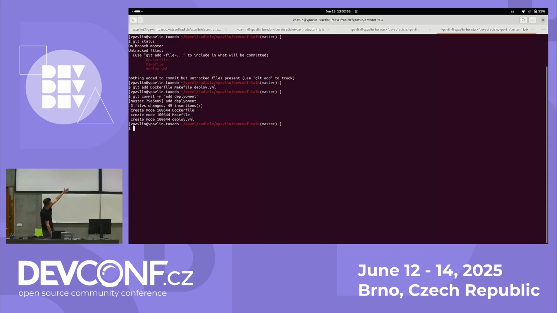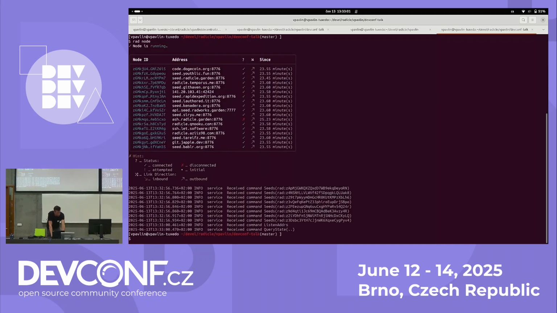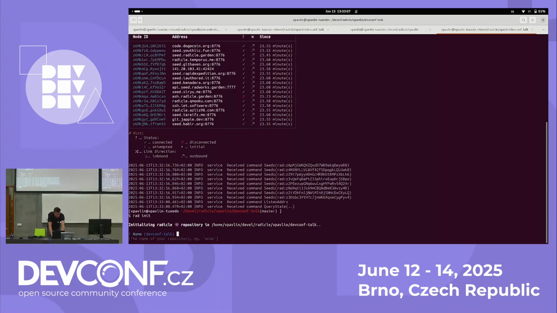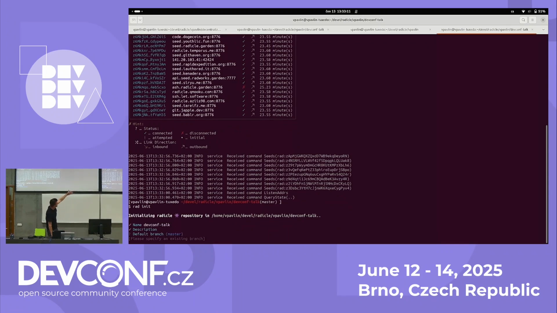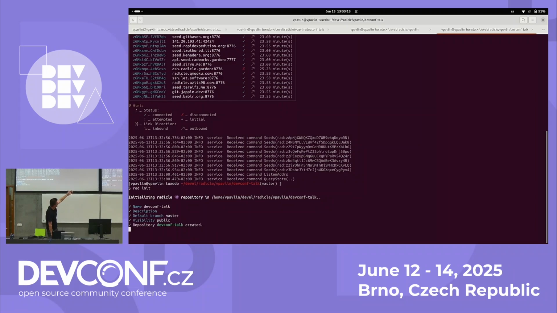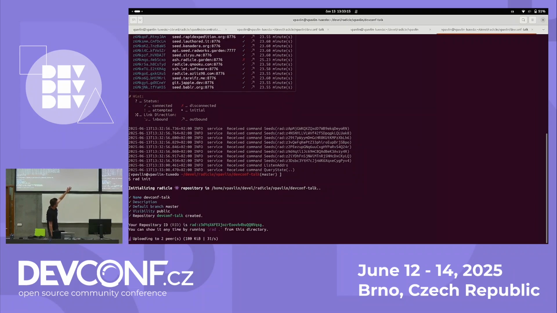And what I can do now, I can initialize it. It's a Git repo now, and I can initialize it as a Radicle repository. So I'm running a Radicle node locally, so I can do rad node, and it will tell me how it is connected, some logs, stuff like that. So I can do rad init, which will initialize the repository. It will ask me for the name, description, default branch, and whether it's supposed to be public. So I say yes. This is how you address repositories in Radicle.